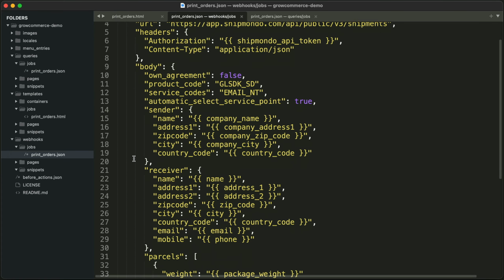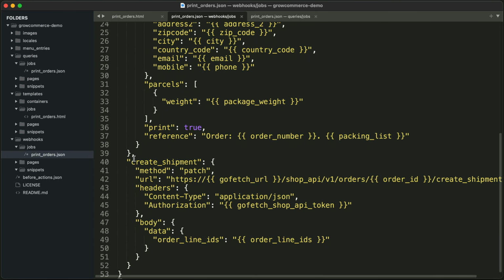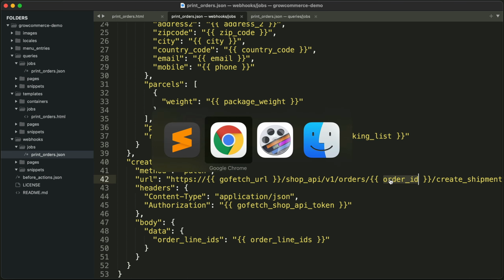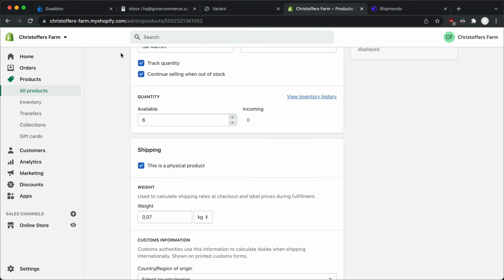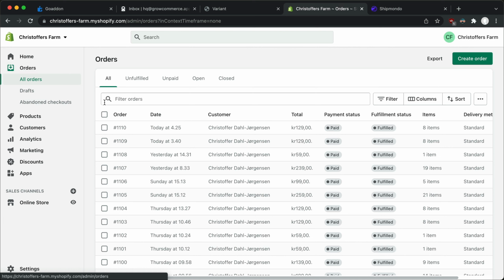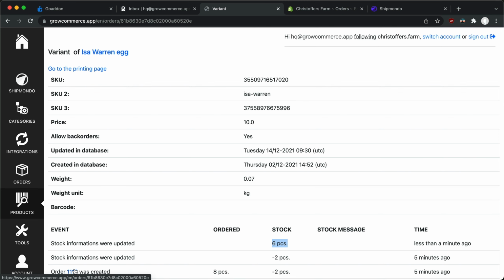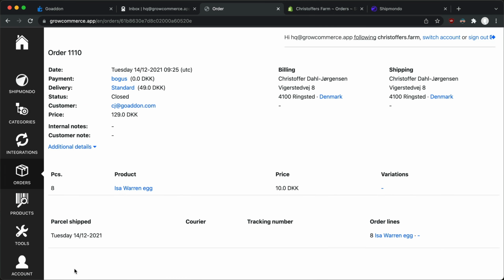The specifics of the webhook look like this. As the previous one that changed the stock count of a variant, it's a patch request, and as the URL indicates, it creates a shipment for the order with the specified order ID. Let's visit the Shopify merchant account of Christopher's farm one last time and find the order. The status of fulfilled confirms that a shipment has in fact been created. The changed state of the order will quickly find its way back to Goecommerce through GoFetch. As we can see, that has already happened.